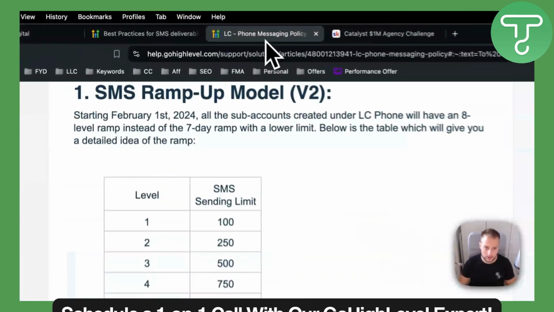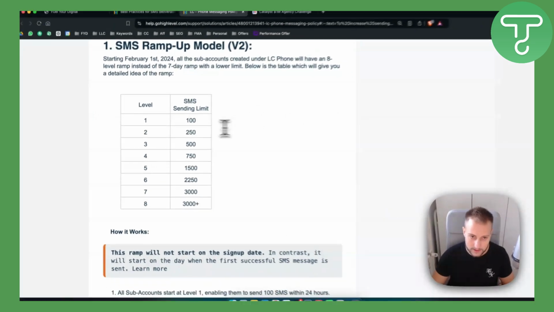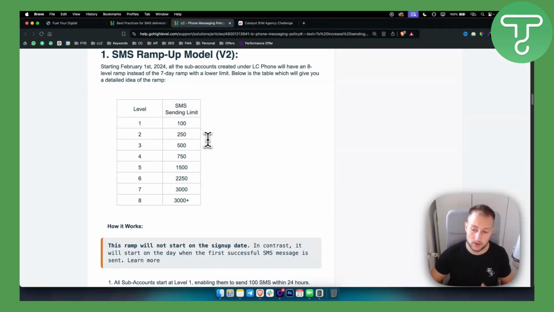In level two, this is how it's going to look. These are the levels. You will be able to send 250 messages, 500, 750, but in between these, like 100 and 250, you will need to wait 24 hours. In between this, you will need to wait 24 hours. So you get my point. You will need to wait 24 hours.